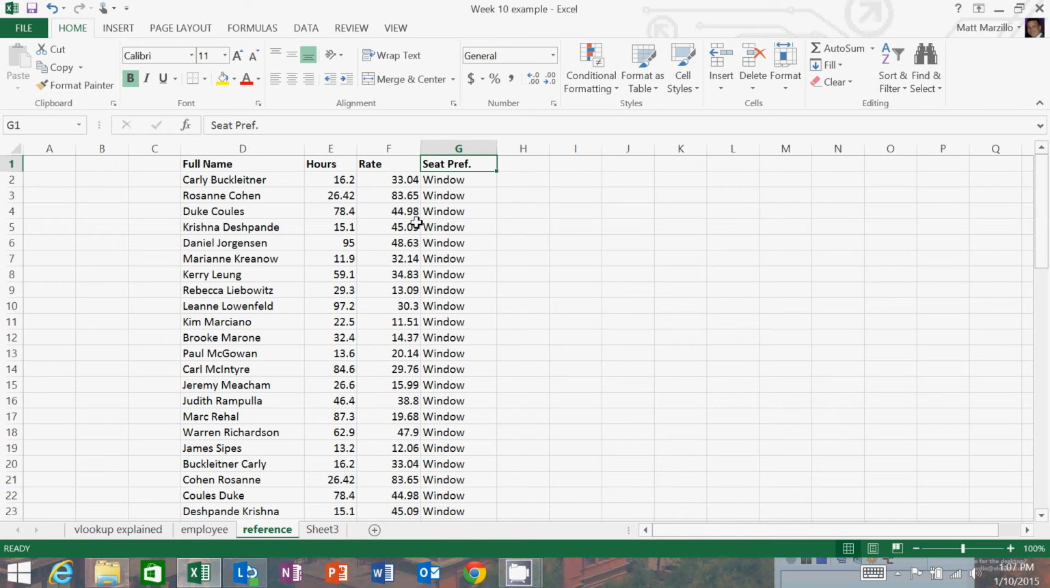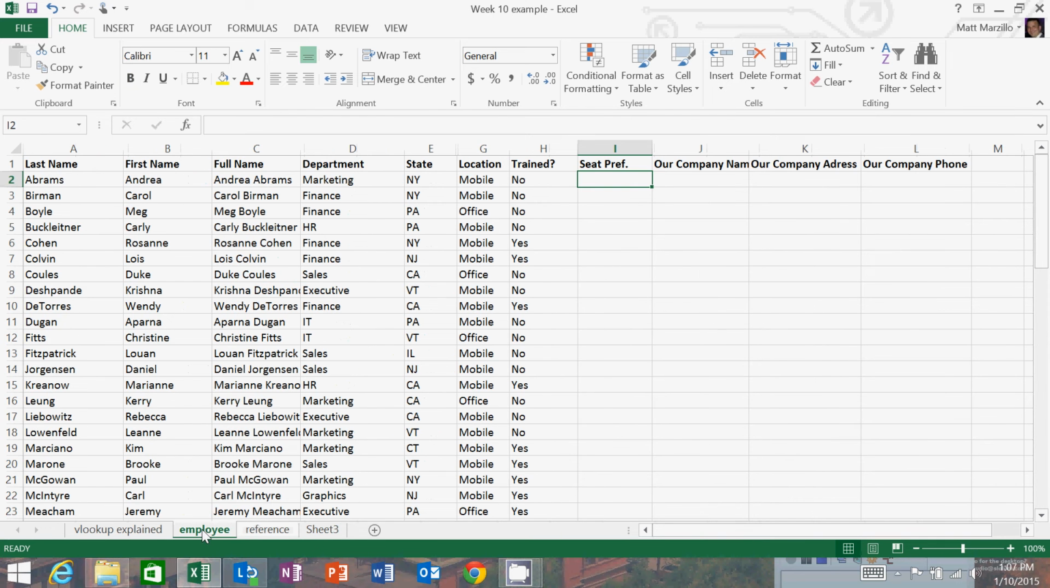So essentially what we're looking to do is bring over the seat preference by looking at the full name of each employee. And this is the perfect opportunity to apply the Vlookup function. So what we're going to do is go here to cell I2. We're going to type equals Vlookup, and the V stands for vertical. And there are 4 different arguments that we have to plug into the formula.